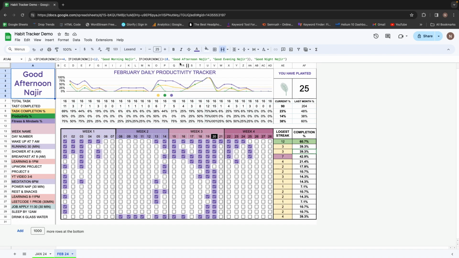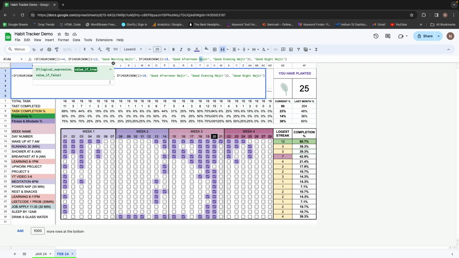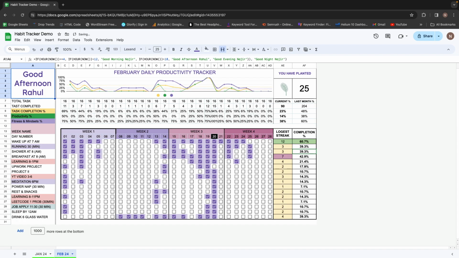So if you want to change your name, we can just change it in the functions. For example, I just change it to Rahul, any name, for example. You see it has changed. So basically you can play with it and change it as per your name, of course.